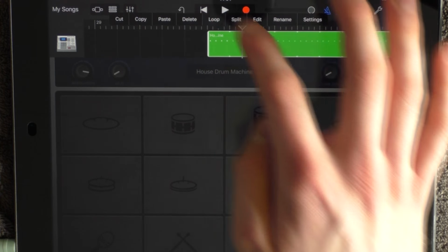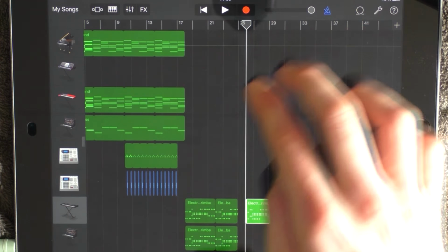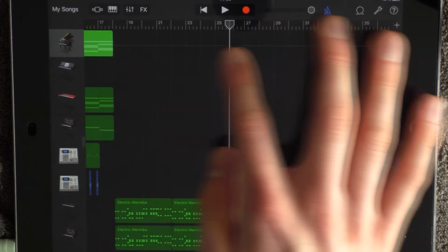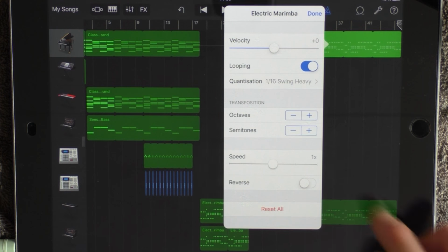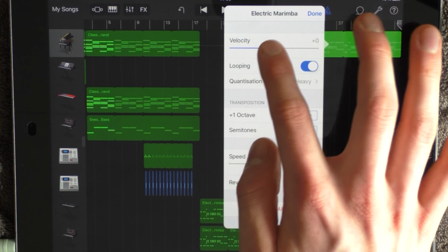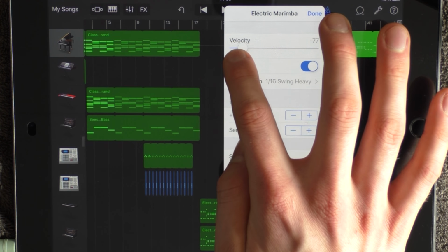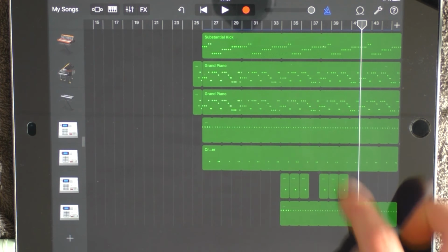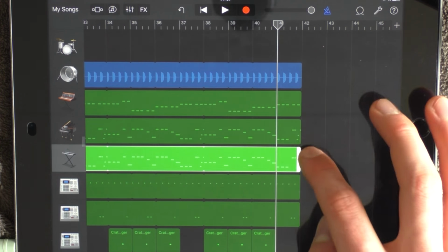And loop it. Go back to your track view, copy your electric marimba, and put it here at 26 on your first piano. Go into settings, click on the plus on octave and drag the velocity down to minus about 80. Remove all your instruments to 42. Split your piano and your sampler at 41.